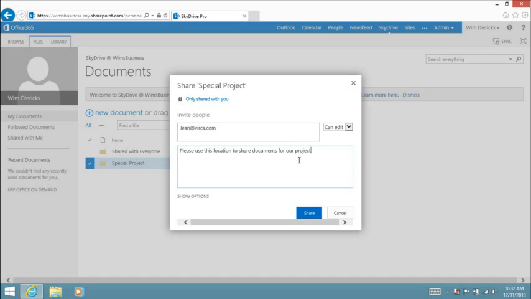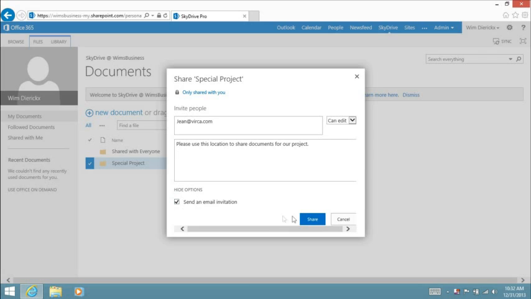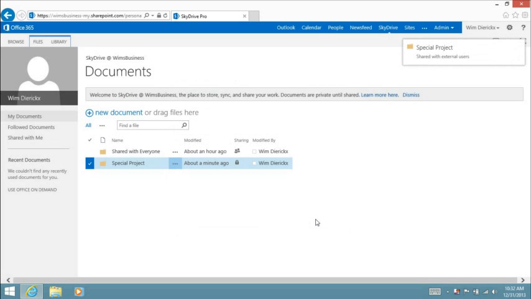Good. In the options I can decide whether I will want to send this invitation email or not. I can first select if the person can only view or can edit as well. And then let's click on share, and the invitation will be sent out, and that person will be allowed to work and to see my documents.